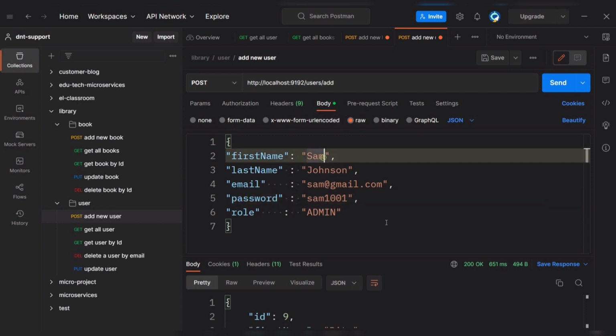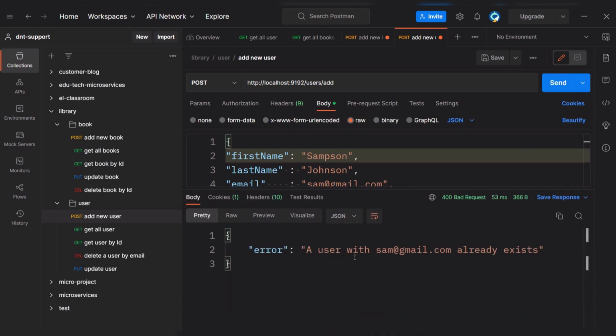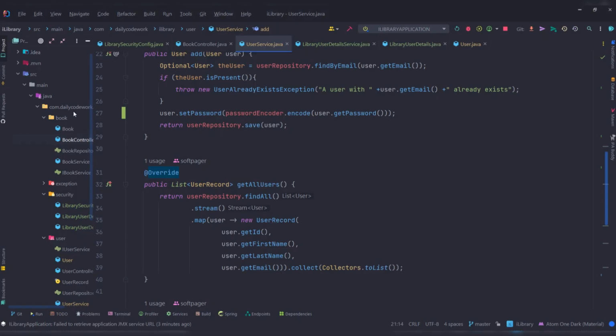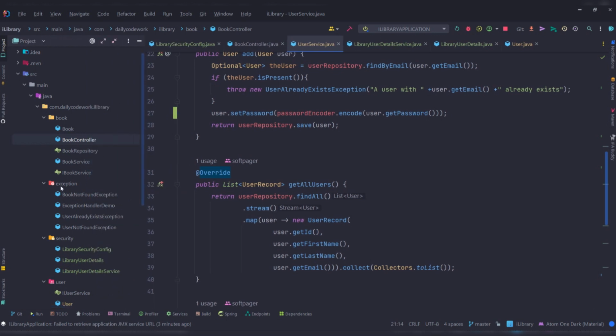Let's say Samson here. Okay, so this one I'm going to send to the database and see what happens. Okay, good. A user with this email already exists, really. These are the exceptions I've defined already in the previous project. So please make sure you check the exception package and get the configuration of this. You can check this package here. So this is where all of this has been defined already. That's what we're getting in Postman, right?